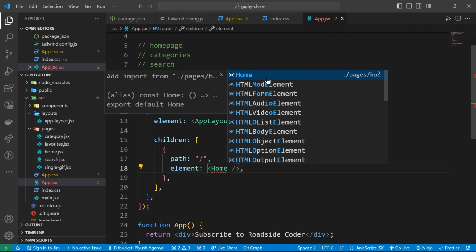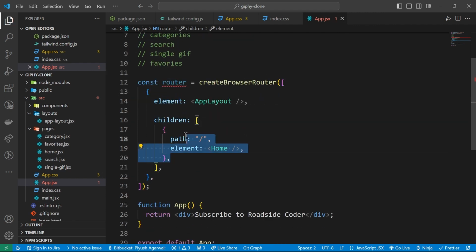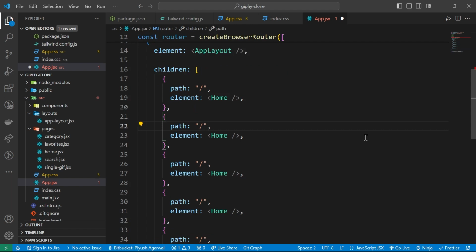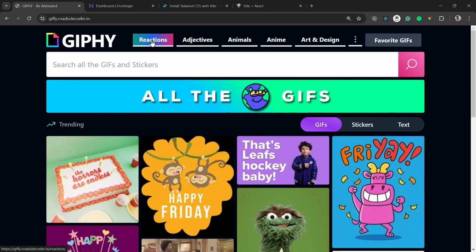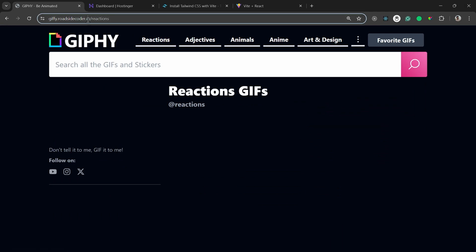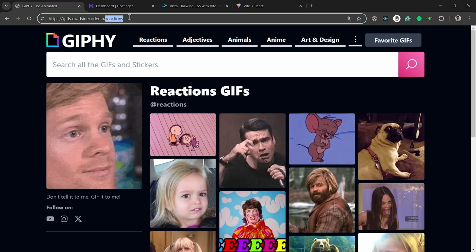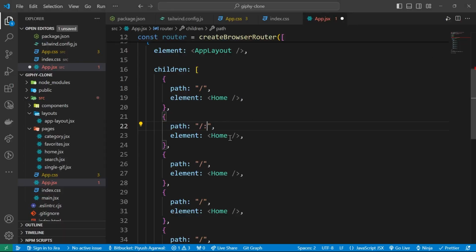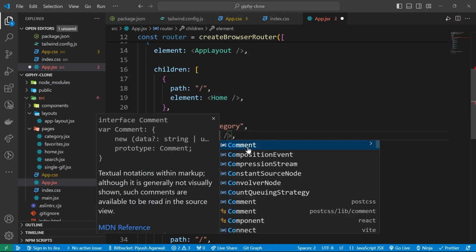Alright, let's import all of these routes over here. So first of all, our home route, I'll duplicate it several times. Now next will be our category route. But see, for our categories, as I've already shown you, if I click on this reactions over here, we don't have any set route defined, right? It can be different for different routes. So for that, I will say colon and then category variable, right? We will make use of this category variable inside of that category component or category page.